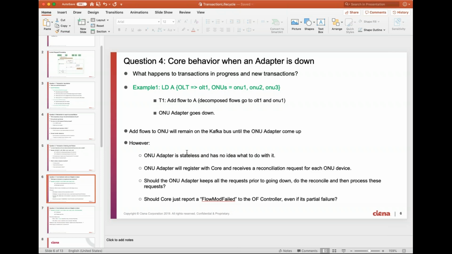So is it reasonable to expect that the ONU will keep all the requests prior to going down, then do the reconciliation and then process them? Or should the core just have a heartbeat mechanism with each adapter, and if the adapter fails and we get a flow request, just send, for example, a flow modification failure to the OpenFlow controller, even if it's a partial failure?